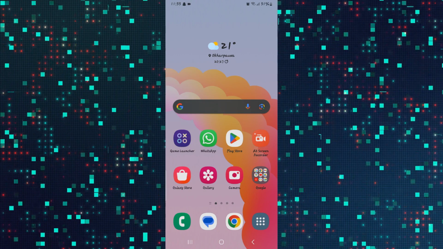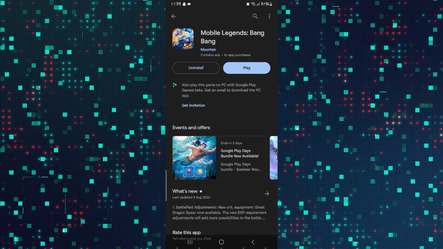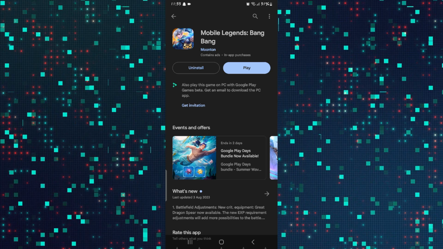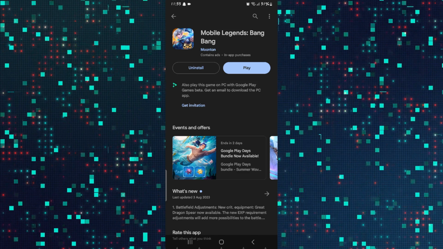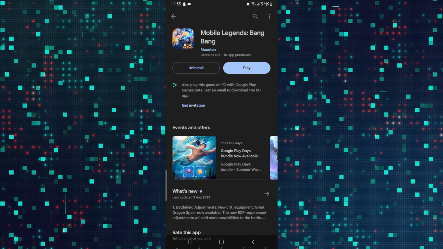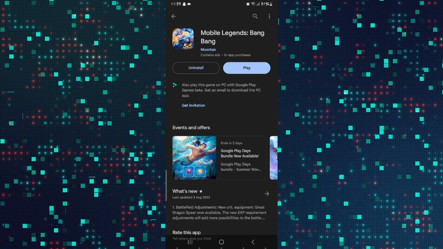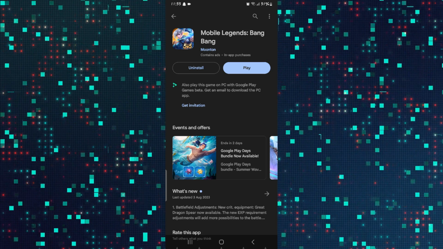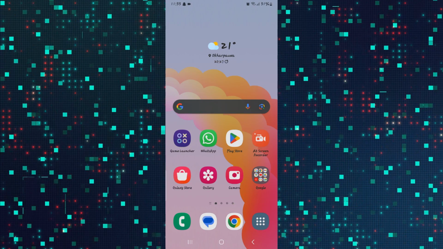The first thing to do is to check for updates. So open up the Google Play Store or the iOS App Store and then search for Mobile Legends. Once you find the application, if you see an update button, then this means that the application update is available. Tap on this button to install the latest updates, and once it is done, you can open up the game and see if your issue is fixed. If it still doesn't work, then there is one more thing that you can try.